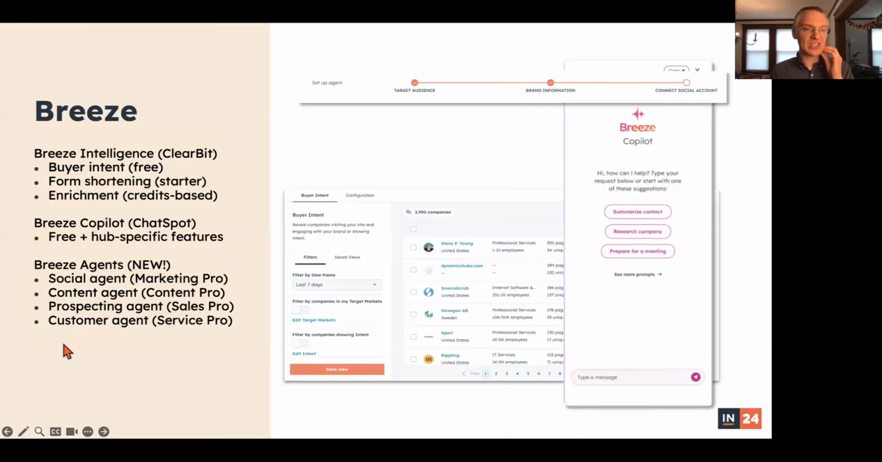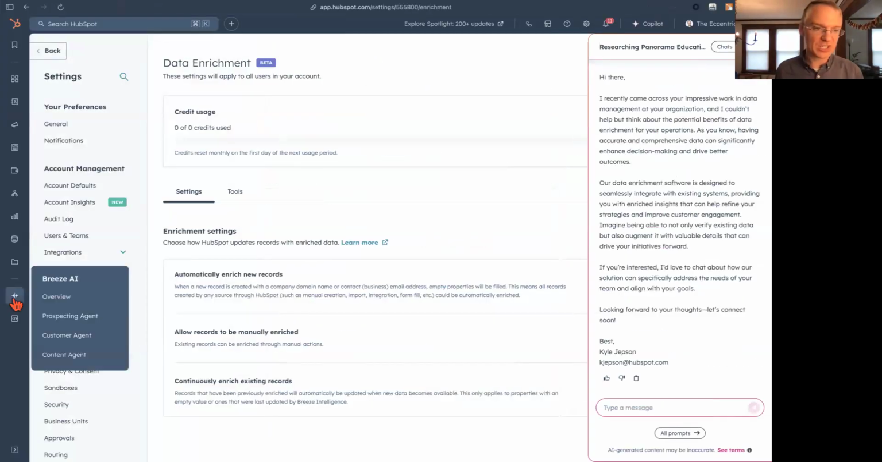And then Breeze agents, content agent and customer agent have been around. Prospecting agent and social agent are new, and coming. They aren't even released yet. But these are good things for you as an admin to be aware of. They are things that are coming. Keep an eye on HubSpot tips and tricks, and I will let you know when they are out. But not a lot of immediate action here for you to explore. Just look at this new Breeze item in your navigation and come see what you have access to.